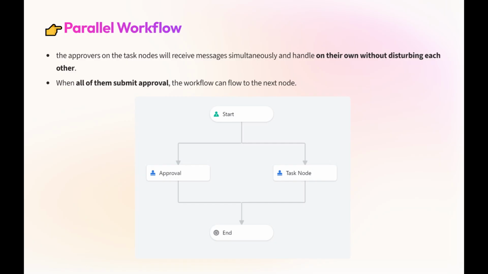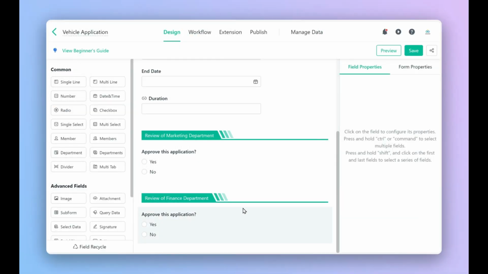For instance, in this vehicle application, both the finance department and marketing department should approve the workflow before it flows to the next node. Let's see how we can set it up. Select this vehicle application workflow and in the designing page, we set 2 radio fields for the review of marketing department and finance department respectively.